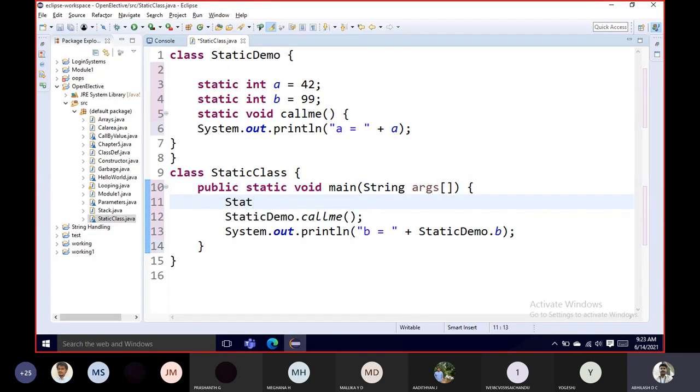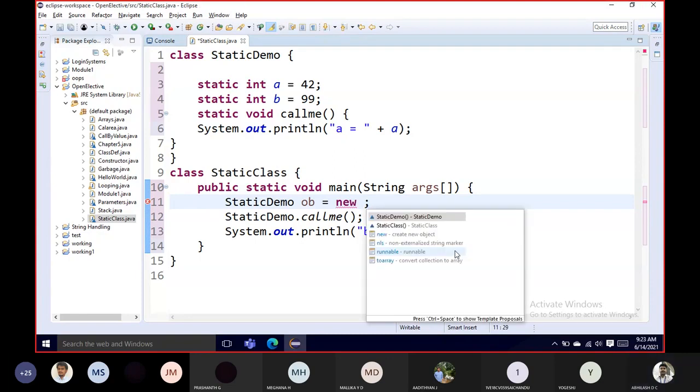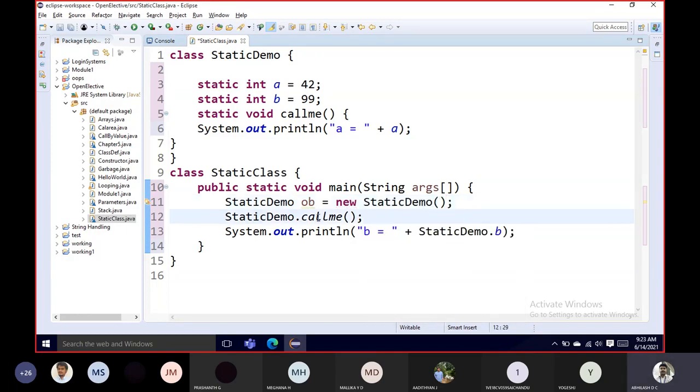So here, static demo object. I'll create some object here. Yeah, so I have created it, and I'll also assign it equal to new static demo constructor. Next, instead of calling with this, I'll call with the object, whatever object I have. So I'll call the object, it will come here. System.out, so it is printing something. So it started showing me something.